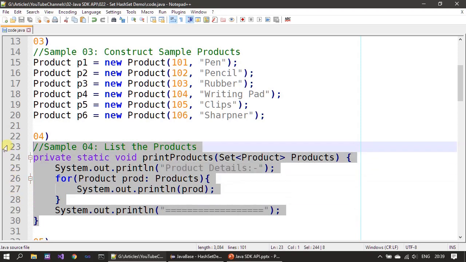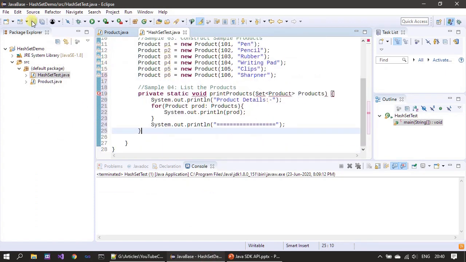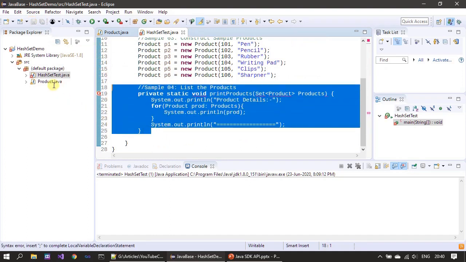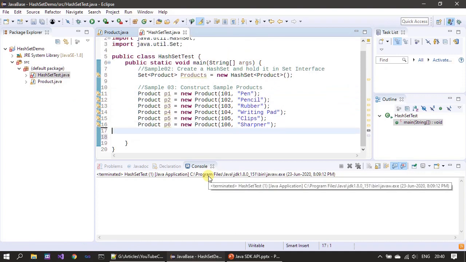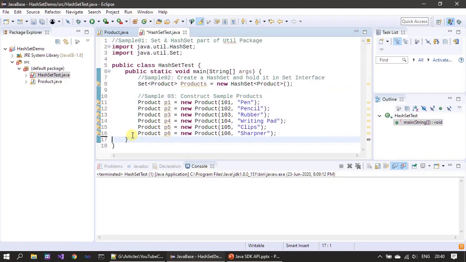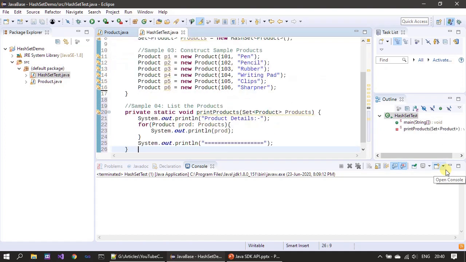Now we will place this code. Since it's a method, it should go outside of the public static void main. Alright, our method is ready now.